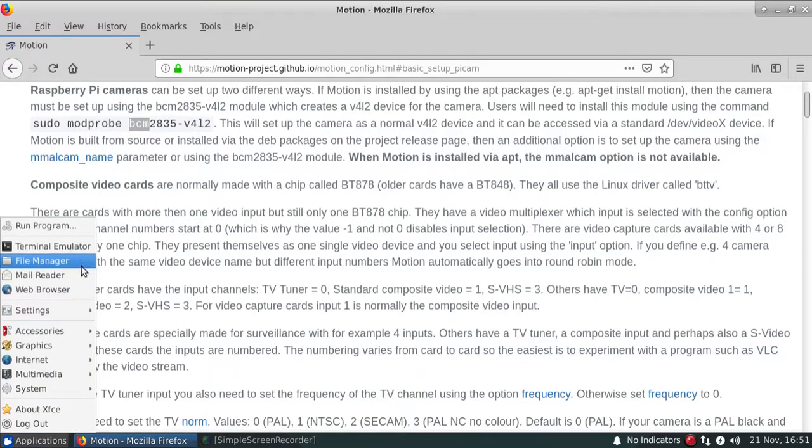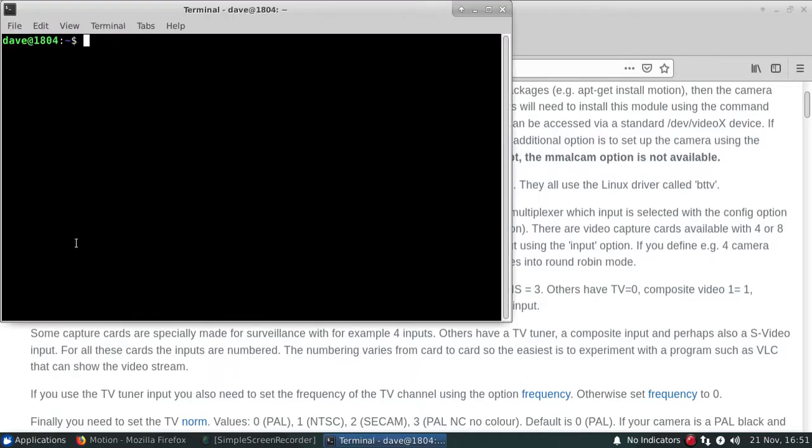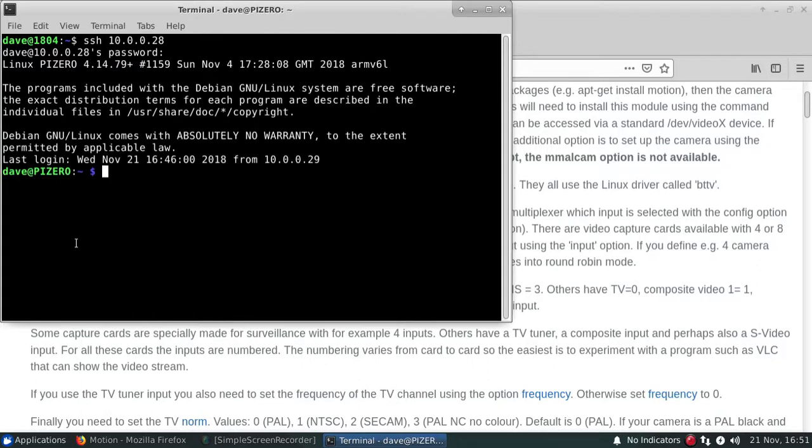So I'm going to connect up to my Pi Zero. And this particular Pi Zero has previously been set up, and I just want to go in and show the parameters associated with the Pi camera.